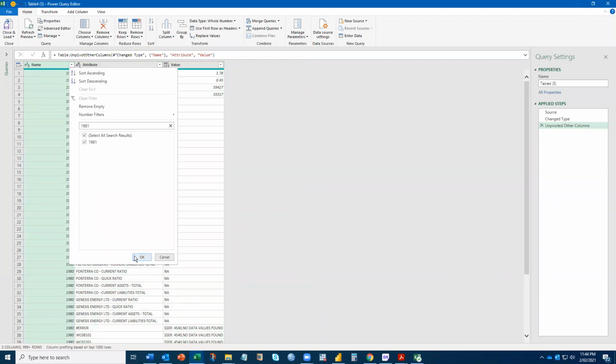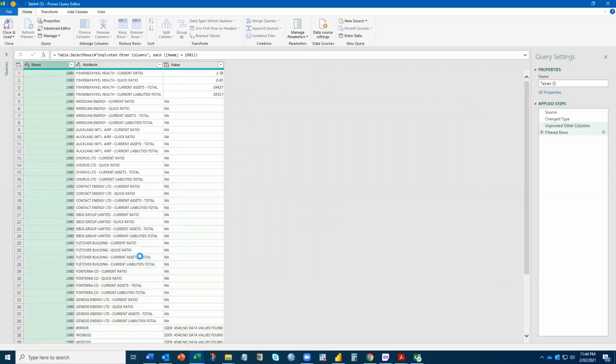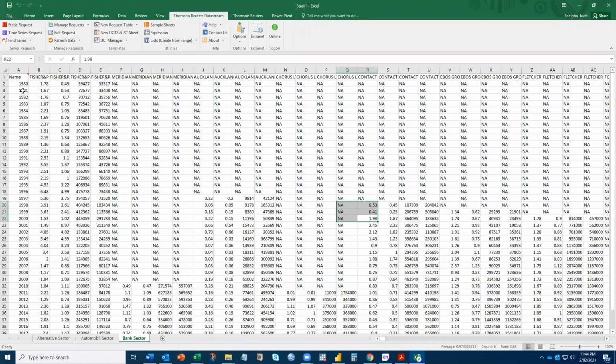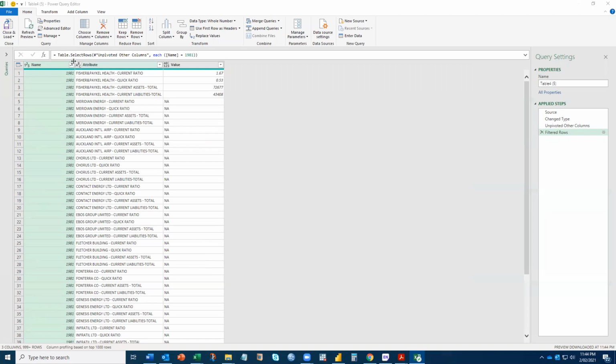So in this case, I will search for 1981. I compare the same firm, which is Fisher. In 1981, the current ratio is 1.67. And from the original data source, it is 1.67 in 1981, and this is Fisher. So in this case, my data has transposed accurately.